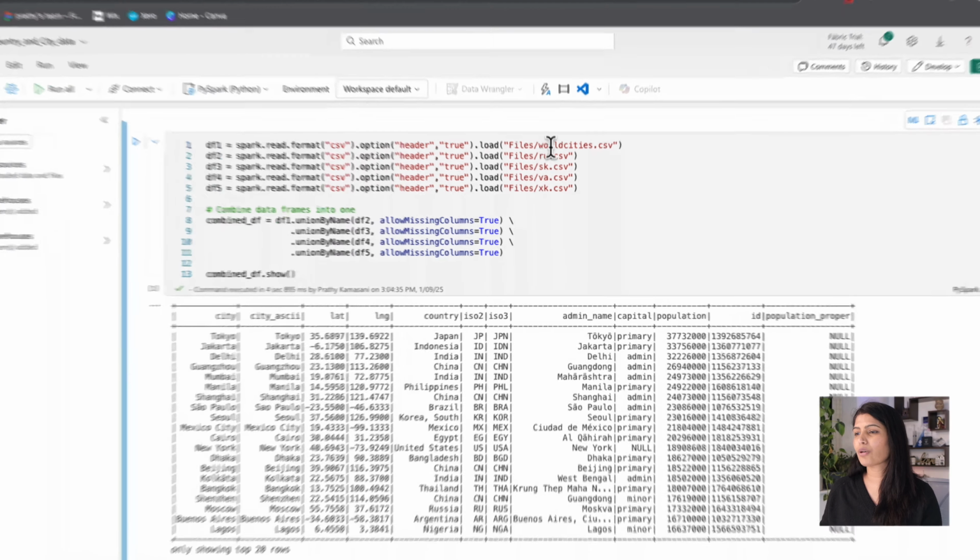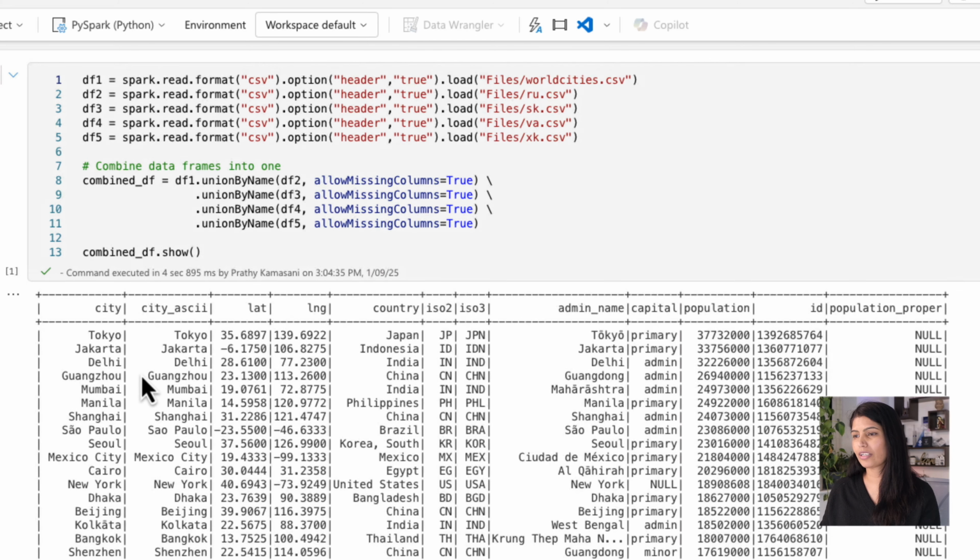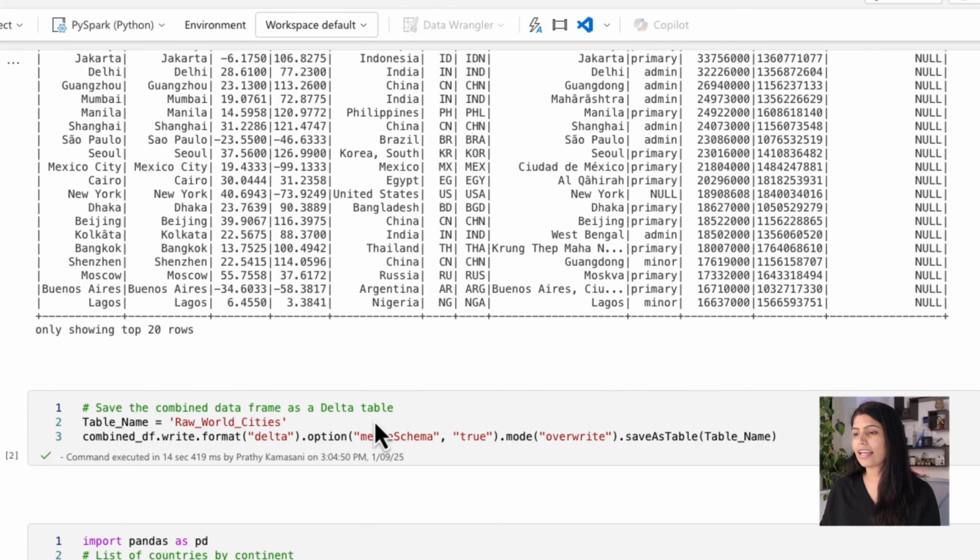That's what's happening in this code block. I created 5 data frames. Each data frame is just reading each CSV file, and I'm combining them into one data frame, and here I'm showing how the data looks, and then I'm putting that data into a Delta table in the lakehouse that's been attached to this notebook.